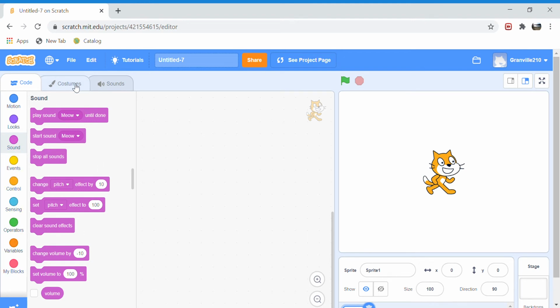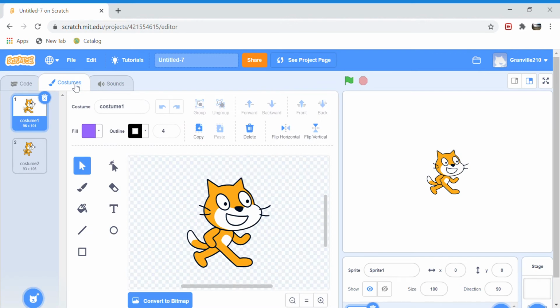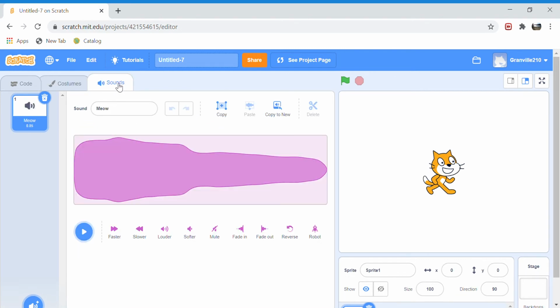The next tab over is called Costumes, and this is where you can change the look of your sprite. You can really change anything and everything about your sprite here, and we'll get more into that in a couple of weeks. Here's where you can add sounds, like the meow, which is currently the basic sound that you have for the cat sprite. But you can add music, you can add dance party music, you can add all kinds of sounds to your code. It's going to be really fun.